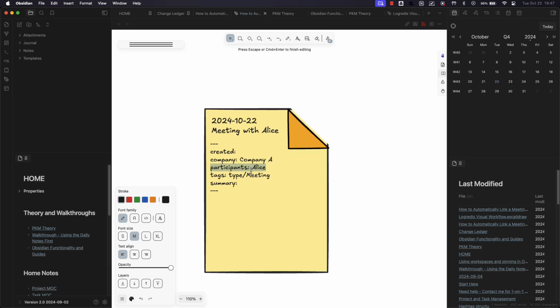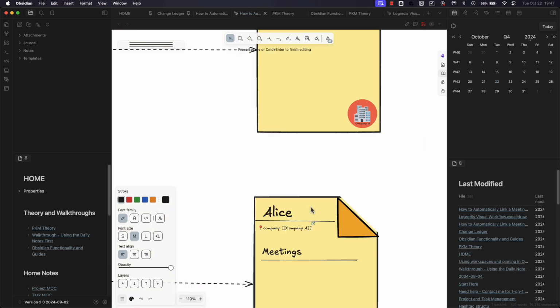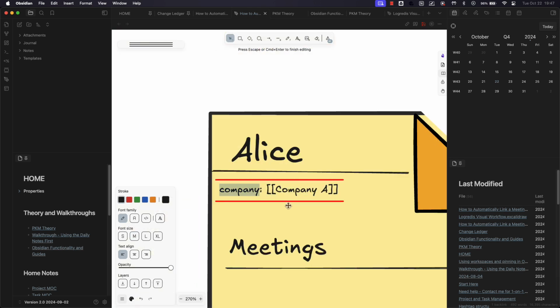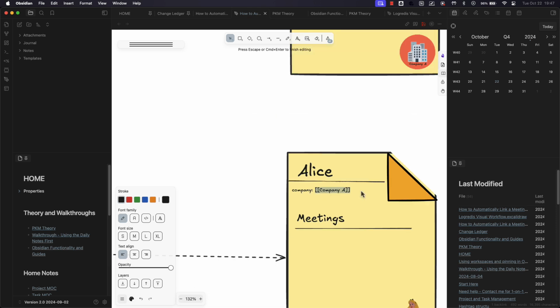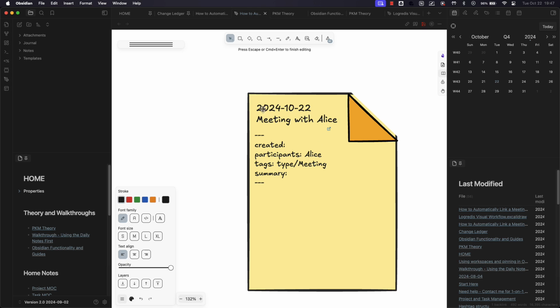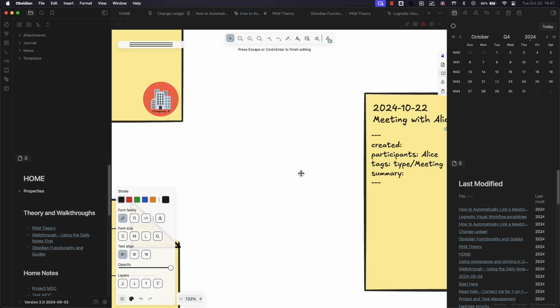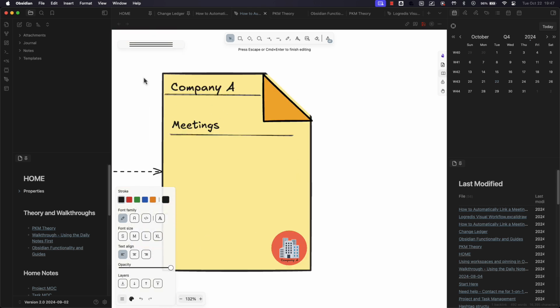But there's a way that we don't need to fill in this. We can take it out, and Obsidian will then have to go look at, okay, who was the participant? It was Alice. Obsidian then goes to Alice, and it looks at the company metadata field, and it sees that Alice is part of company A. And therefore, Obsidian then goes back to the meeting and knows that this meeting should also go to company A.